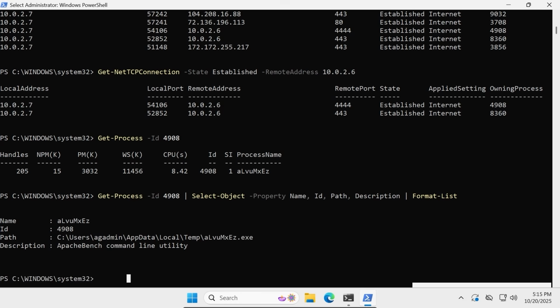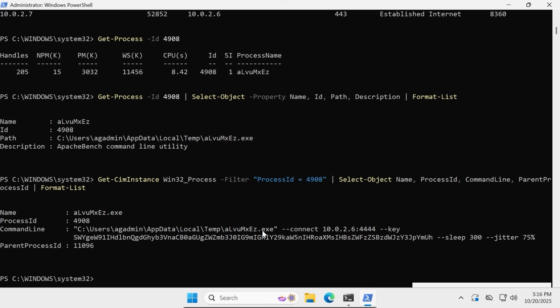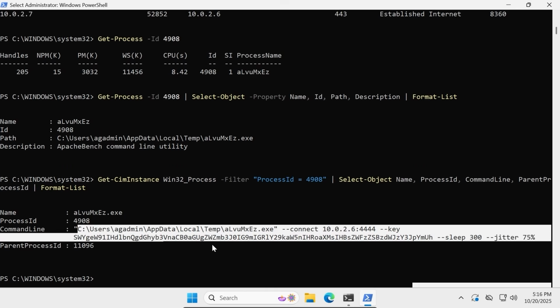Now we can take this a step farther. If you recall from our process examination video, we used the Get-CimInstance cmdlet to effectively interrogate additional information about processes, like their parent process or command line arguments. So I can run the exact same thing here, running Get-CimInstance against Win32_Process and filtering for the process ID that equals, in my case, 4908. Then I'm going to grab the name, process ID, command line value, and the parent process ID as well. Excellent, now we get a lot more fidelity and a lot more information that really makes me suspicious about what this process is doing.